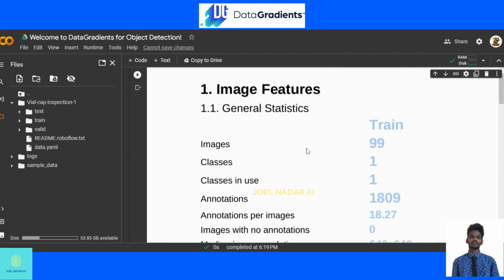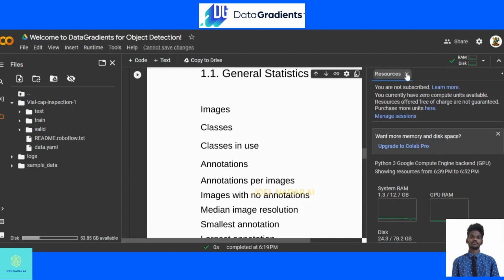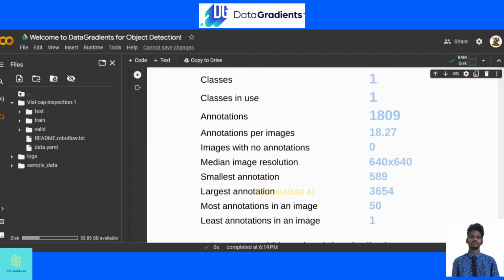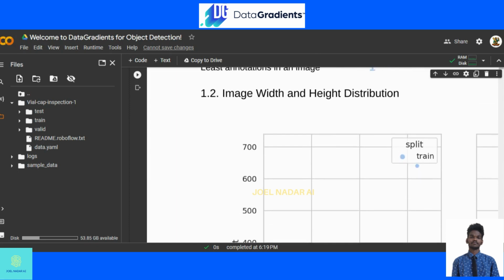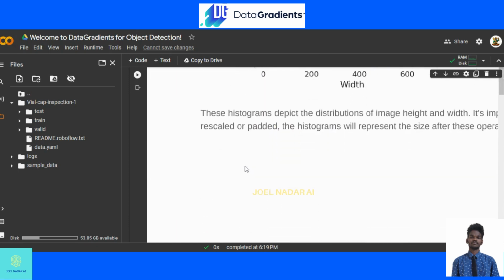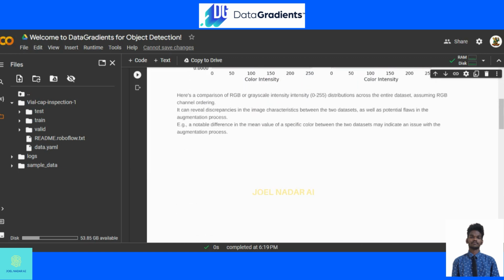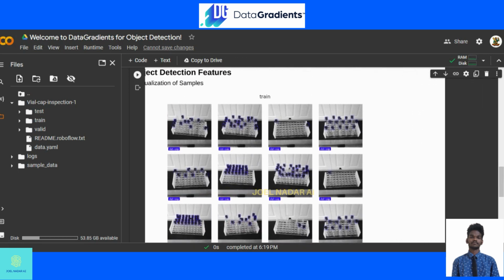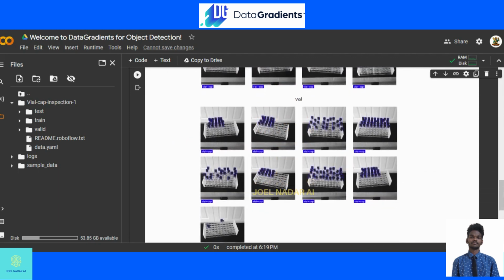As I already mentioned, I don't have a huge amount of data, and they have provided multiple statistics of classes in use, annotations per image, median image resolution, small annotations, large annotations, and many more. You can just scroll down and refer to the PDF, and they have provided the color distribution as I mentioned in the beginning of my video. And you can see they are providing the visualization and samples of the training and valid datasets.